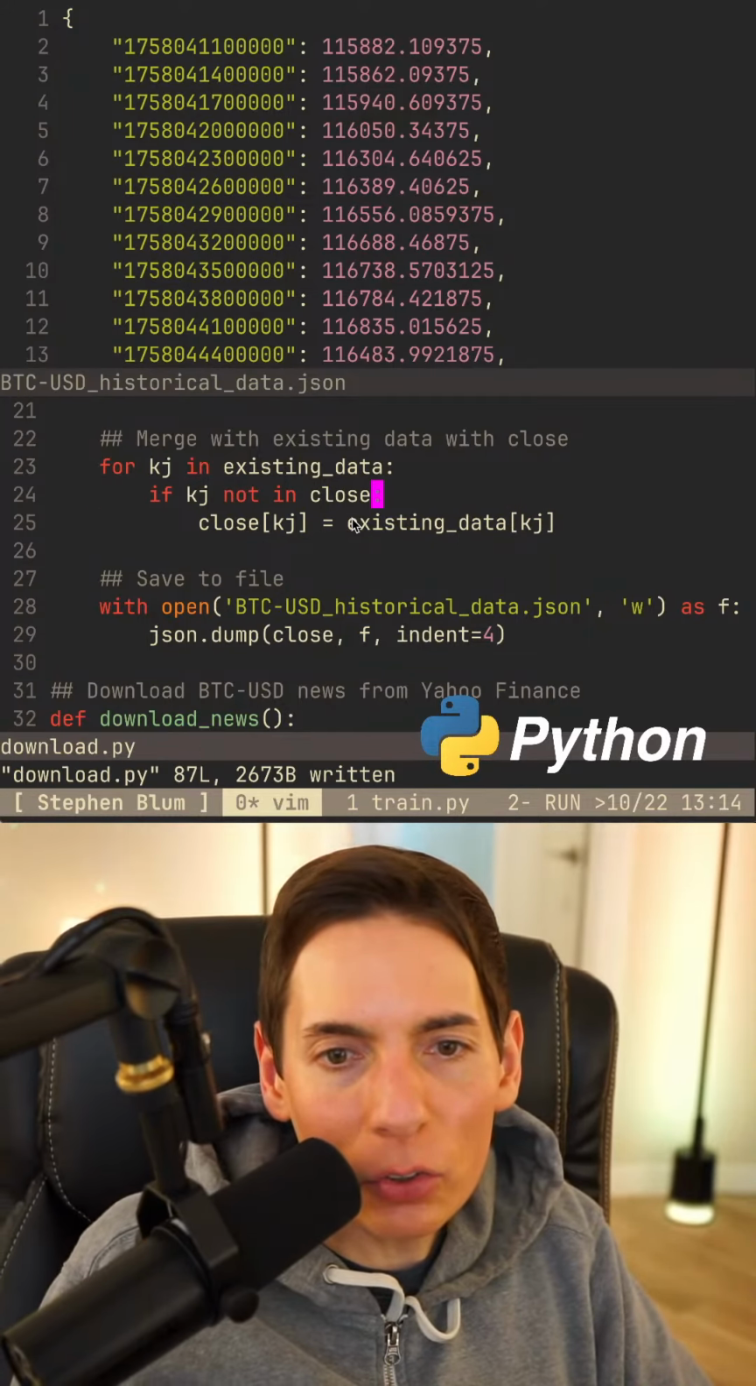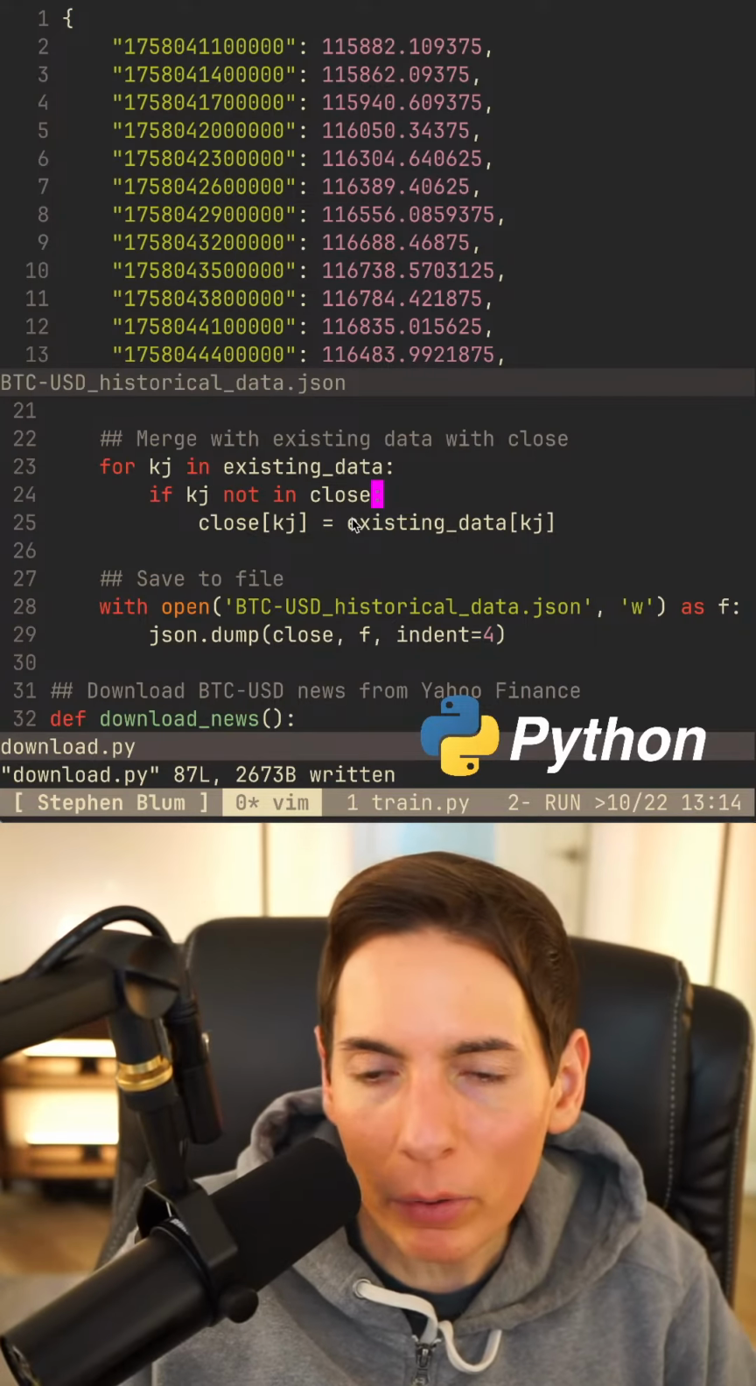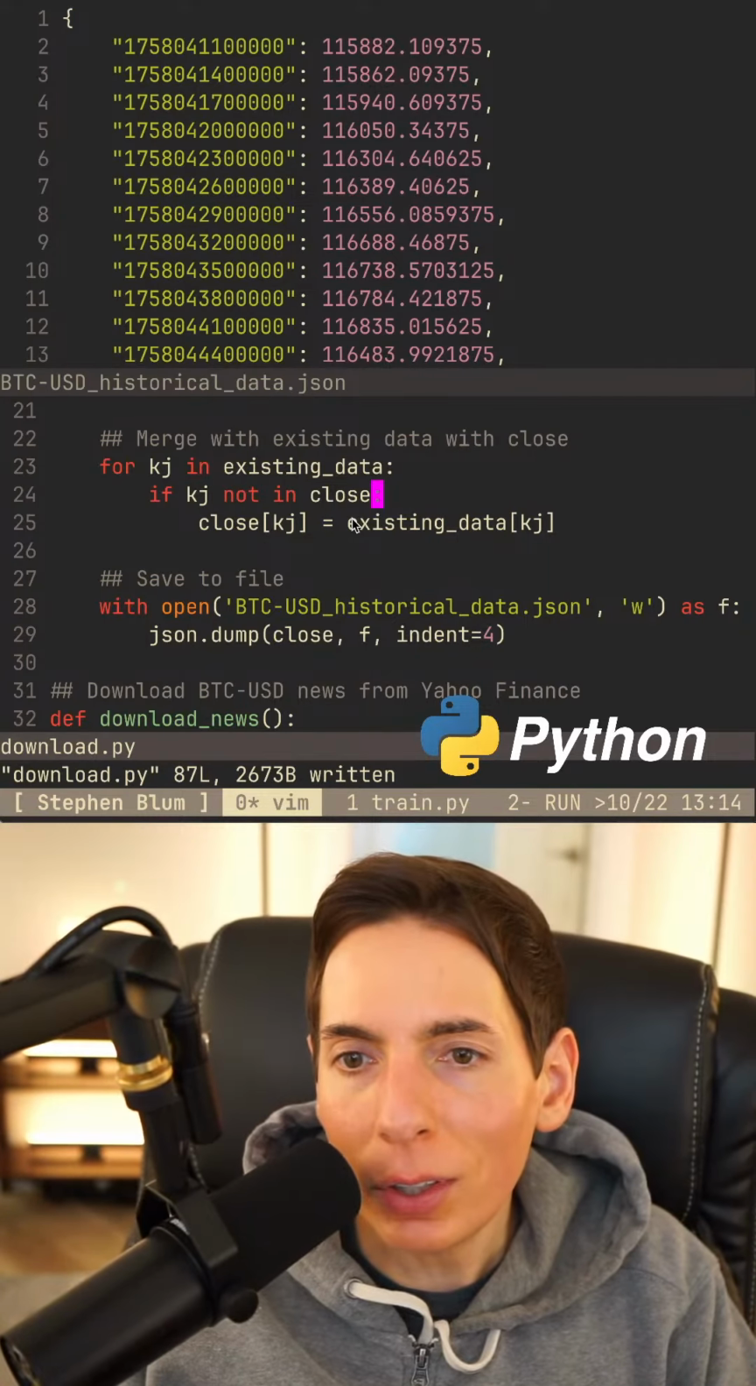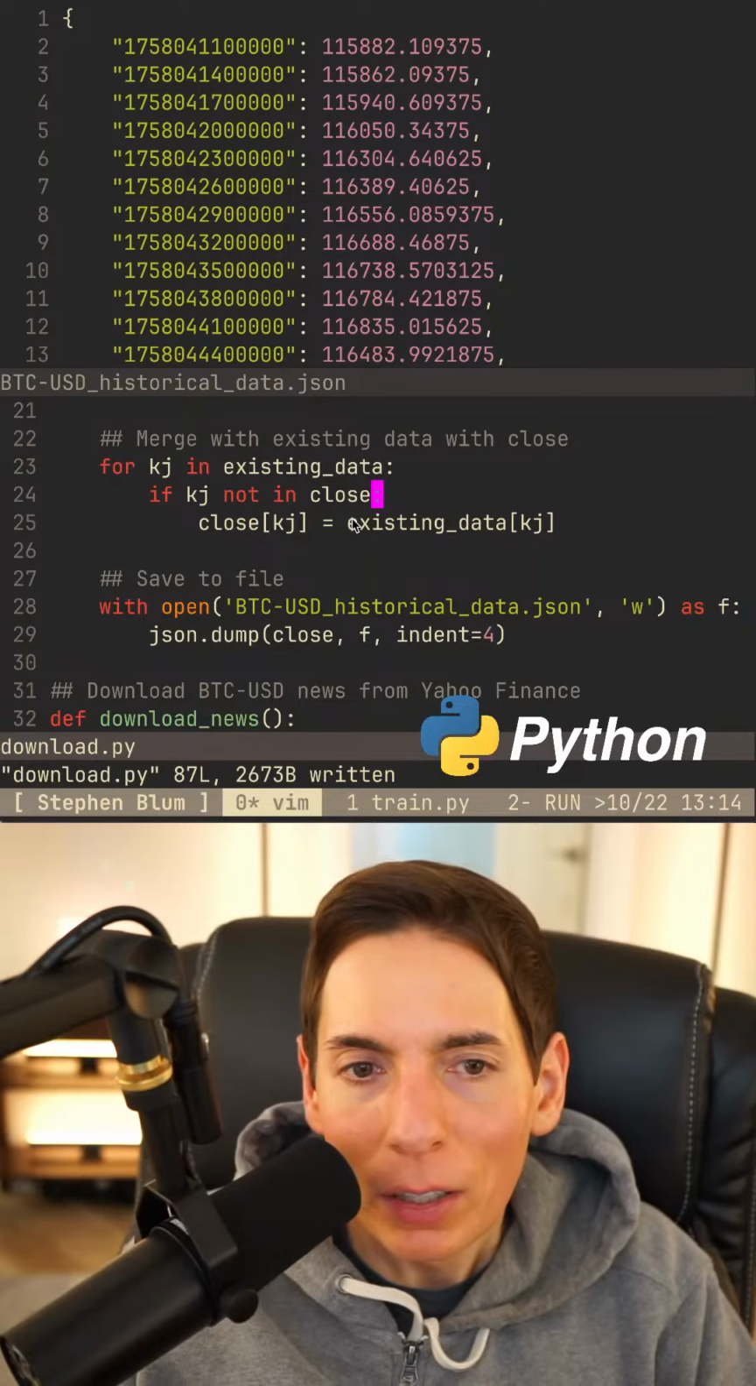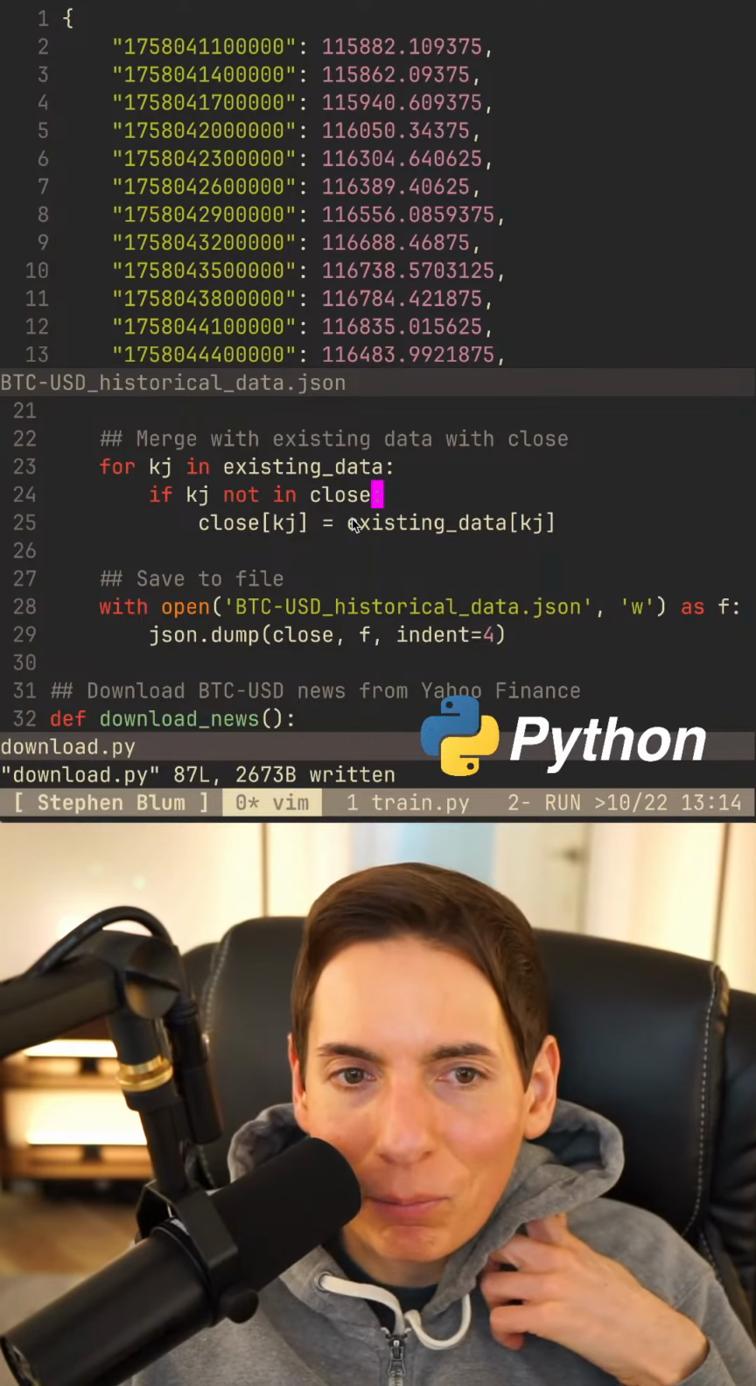Do you use the Pandas table? We're only using JSON. We're just using JSON. That's it. You got it.